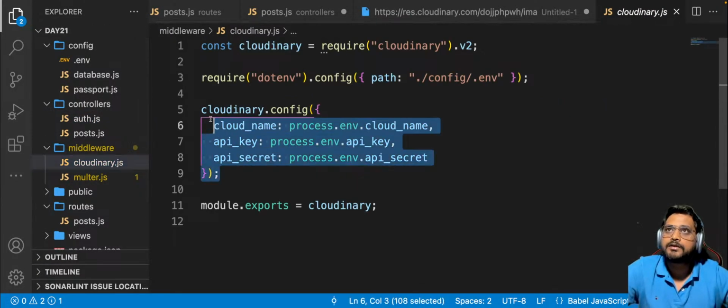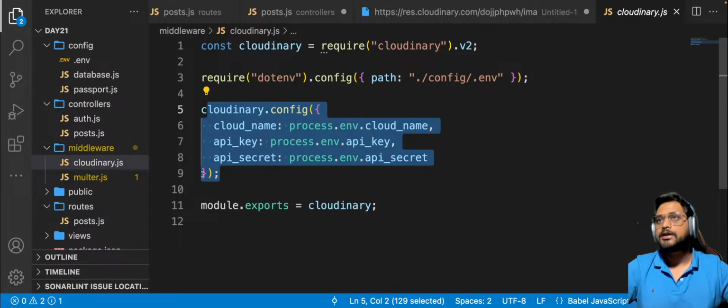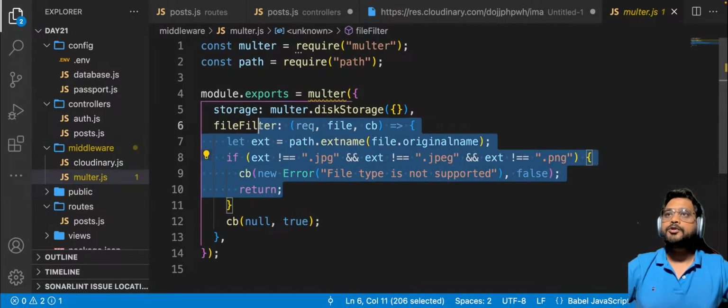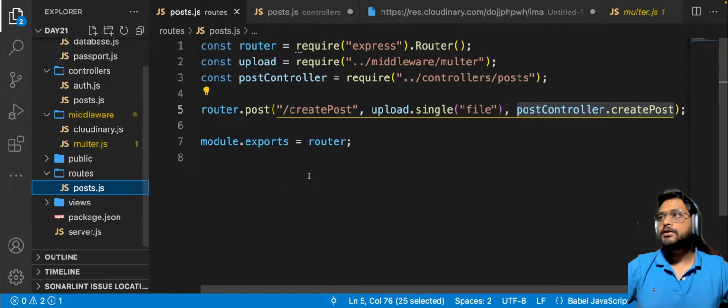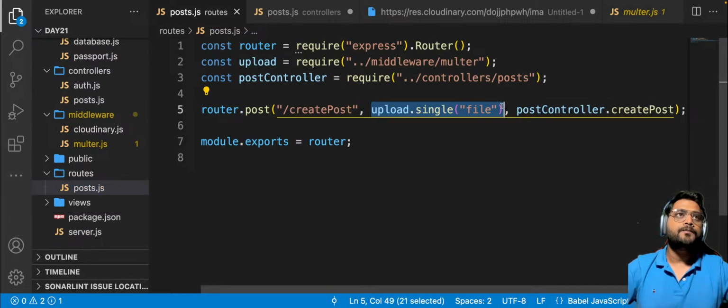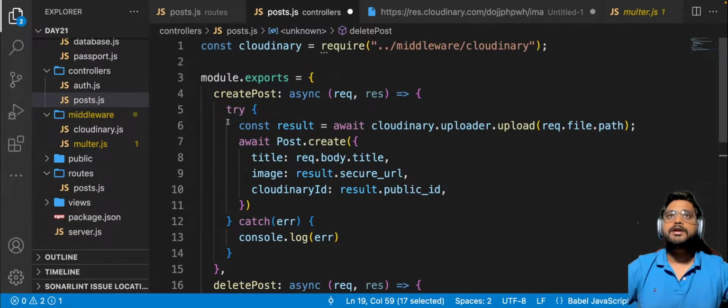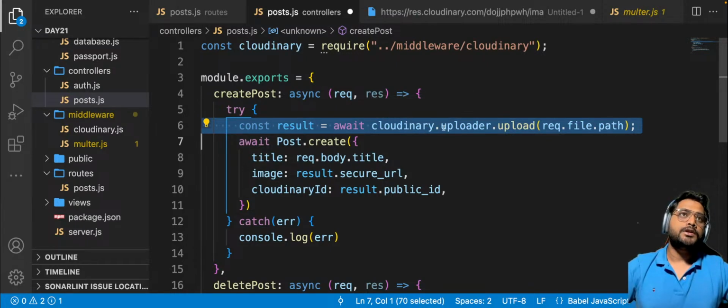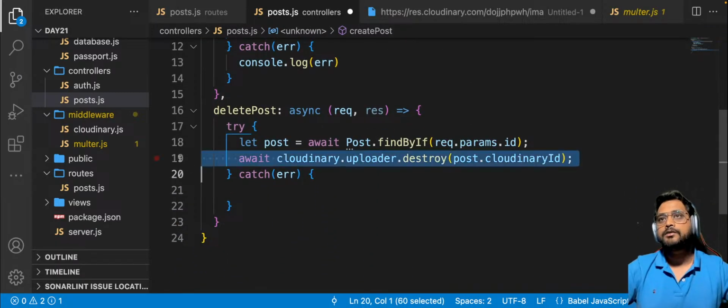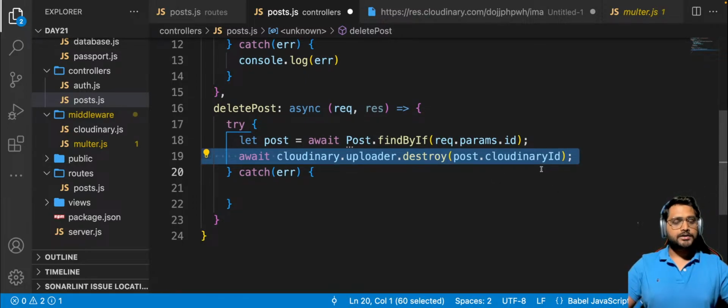For Cloudinary, you have to create this middleware. Simply require that function, call the config method, pass in your API key, API secret, and cloud name. Set up your Multer, right? In your routes, first upload it using Multer and pass into the controller. In the controller, simply write one single line: cloudinary.uploader.upload, whatever the file path is. If you want to delete, simply write one line: cloudinary.uploader.destroy, whatever the Cloudinary ID that is sent to you by Cloudinary. Right?